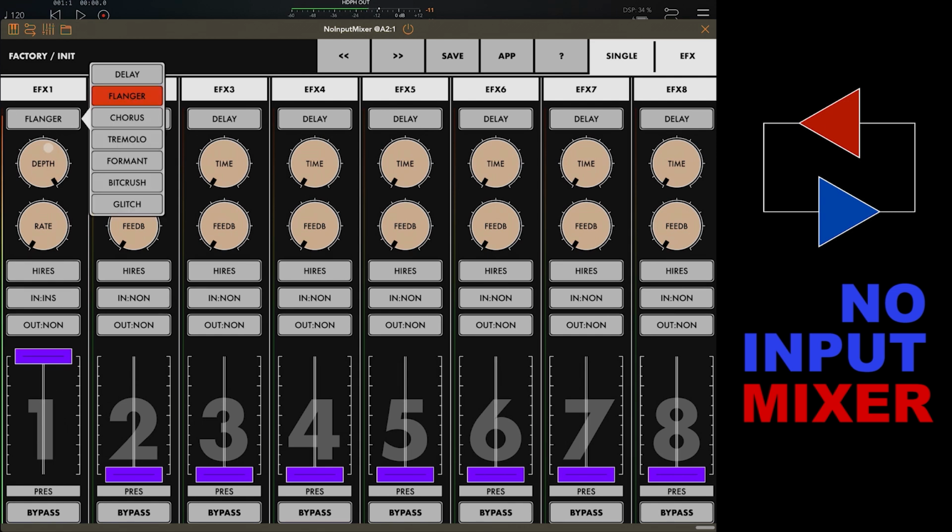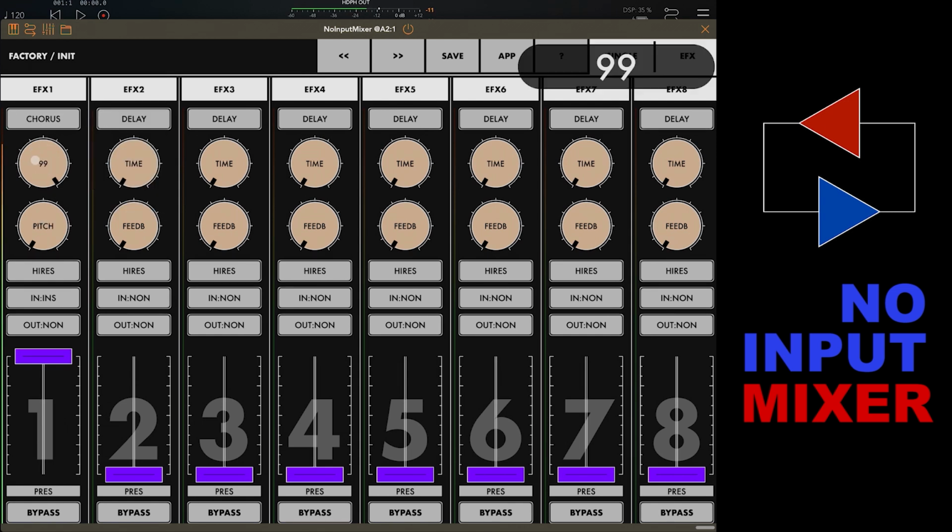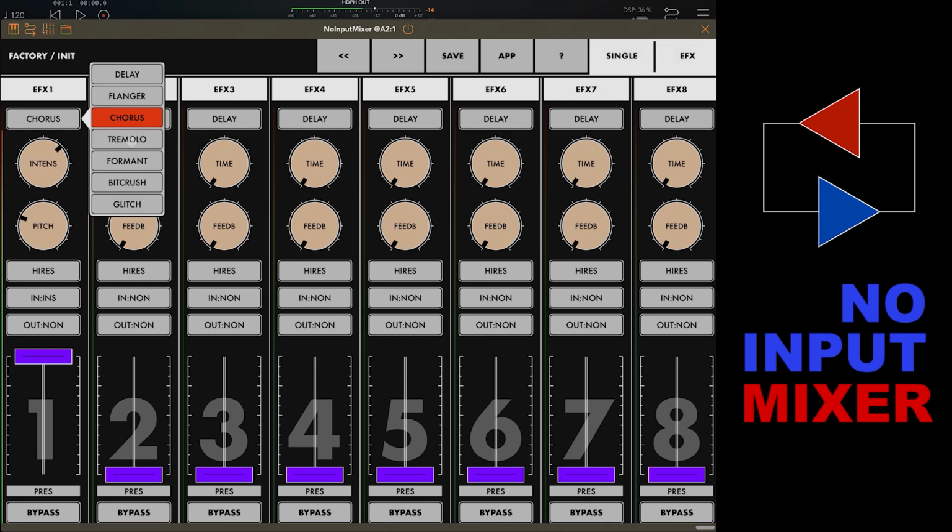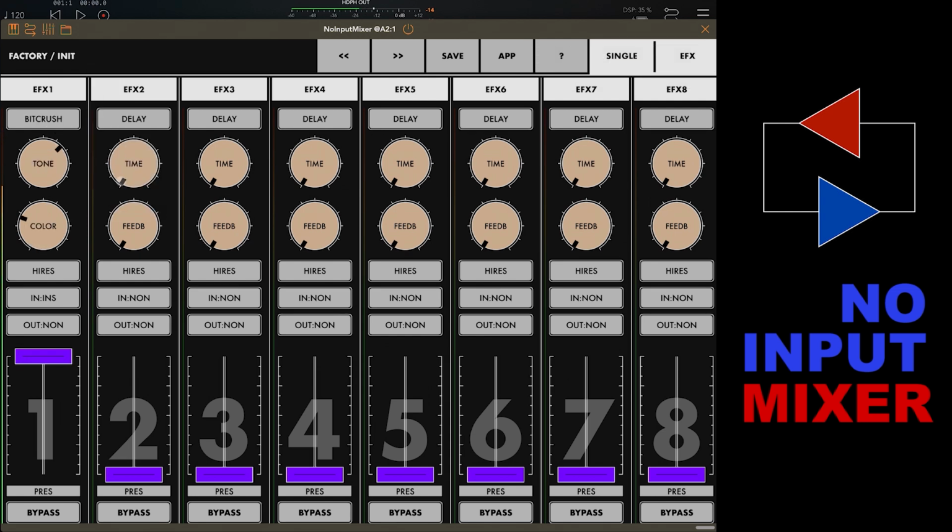Let's change that to chorus. Yeah, we can hear that's doing something. Tremolo, boring. Bit crush. That's very familiar to users of Igor's other apps. Yeah, we don't have to have it overpowering. This is wet and dry, if you like. We've got a delay. Yeah, it's quite good as well.